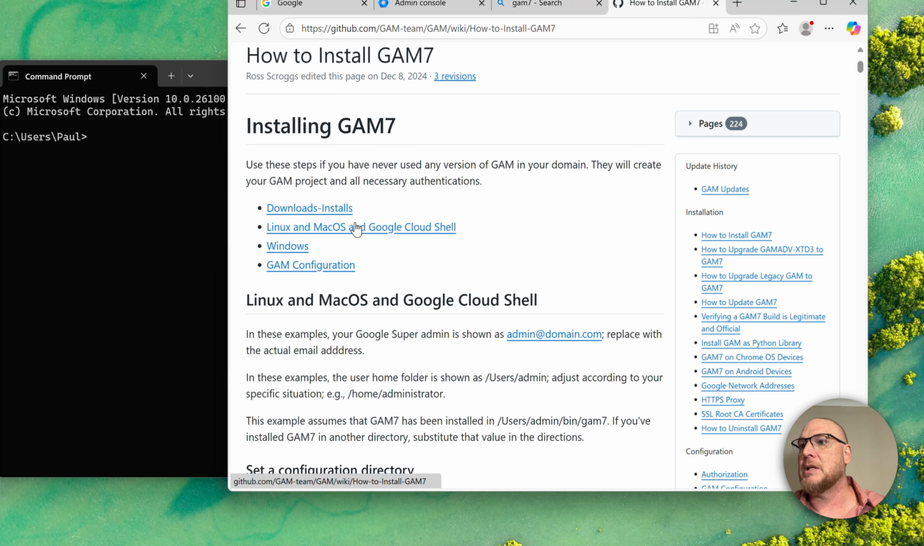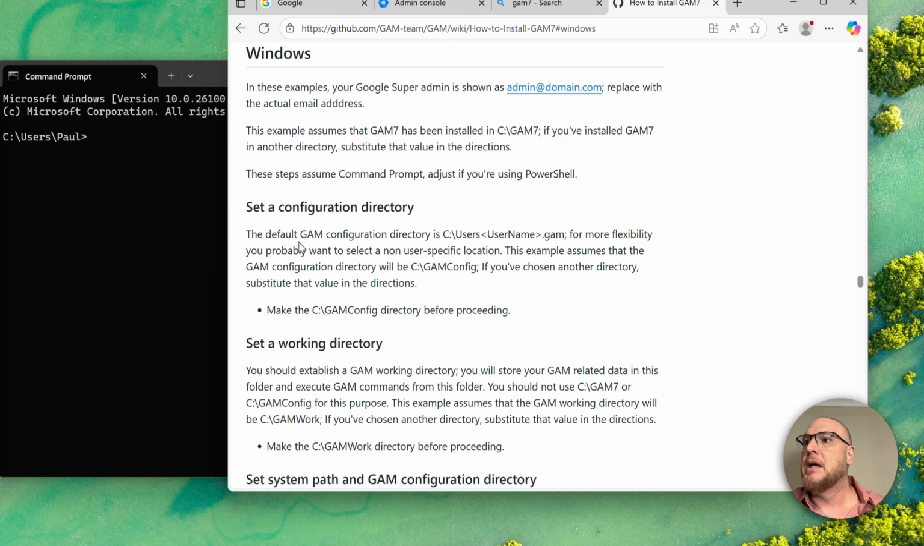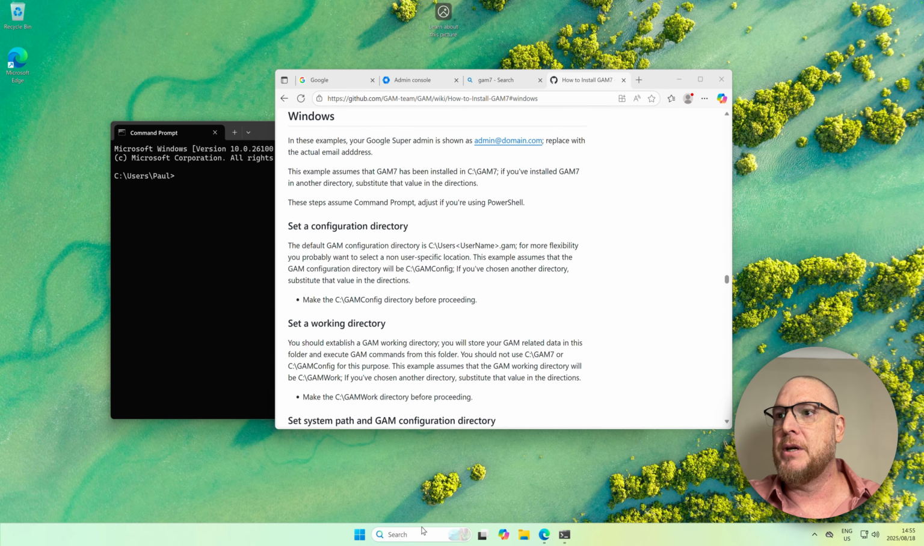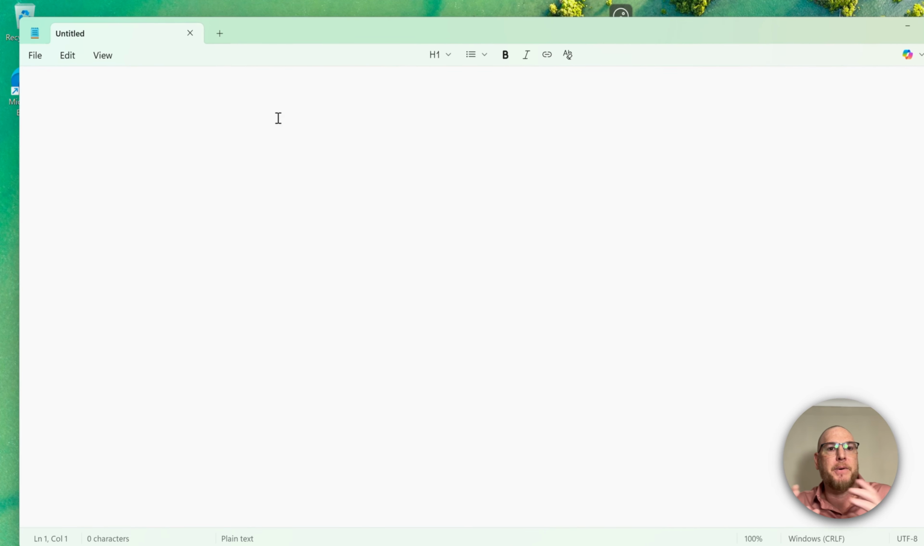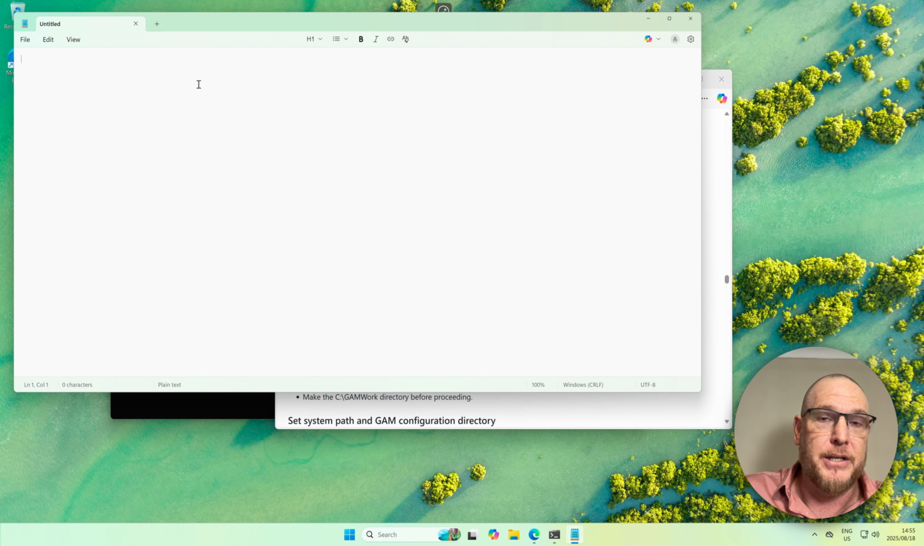So it says here, what do you want to do? Downloads, installs, Linux, Mac, OS, Google Cloud Shell, and Windows. So if we're going to go to Windows, which is what we're on, it says we're going to be using this as a super admin shown as admin at domain. Replace it with your actual email address. What I normally do is open up a notepad. The reason for this is that if you're going to copy and paste from the wiki, you can edit it in the notepad and then paste it into your terminal. However you want to work, that is fine.